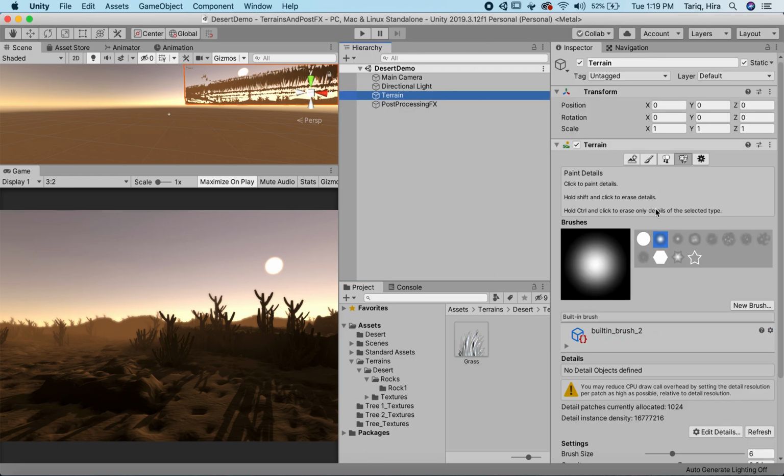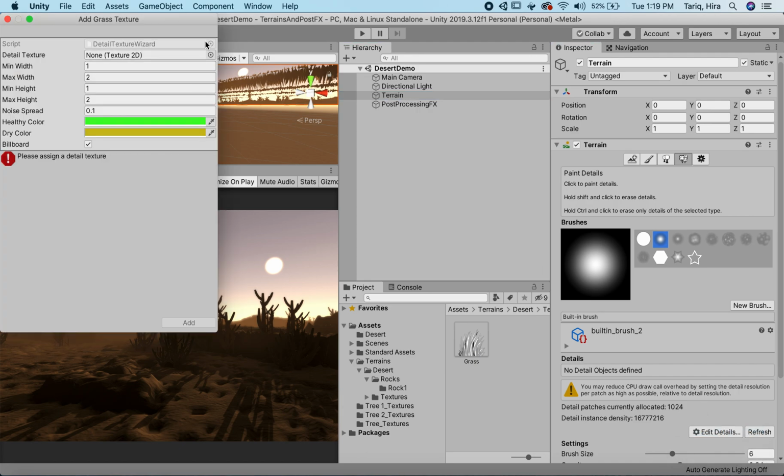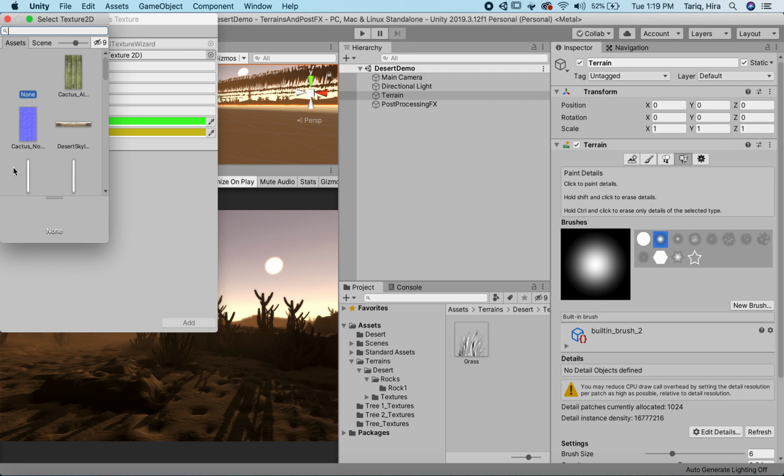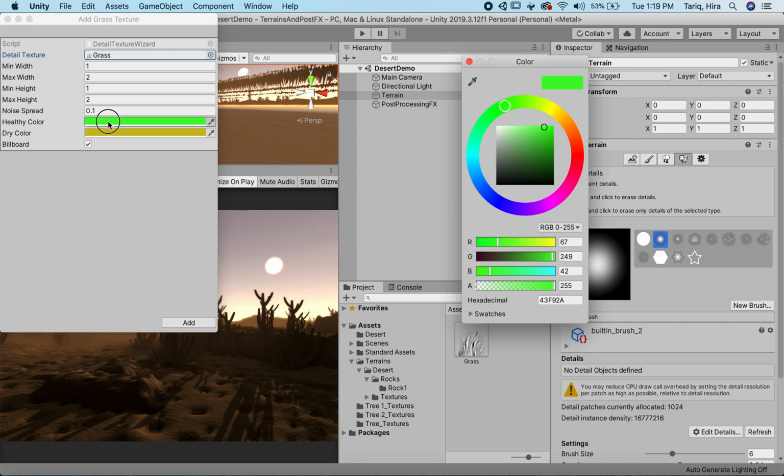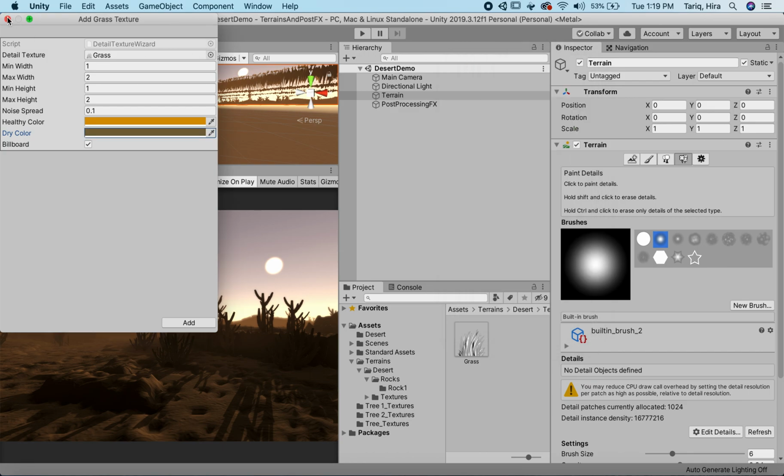We're gonna go to our terrain, and what we are gonna do is we are gonna go to edit our details, and we're gonna add a grass texture. We're gonna use this texture file that we have, and we're gonna adjust these colors for our grass. So since this is desert grass, it's not super green, and we can always adjust these colors while we're working on our project to see what they look like. So these are the two color gradations that I'm going to be using.